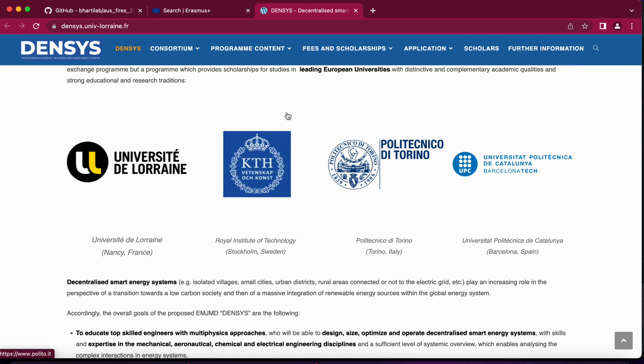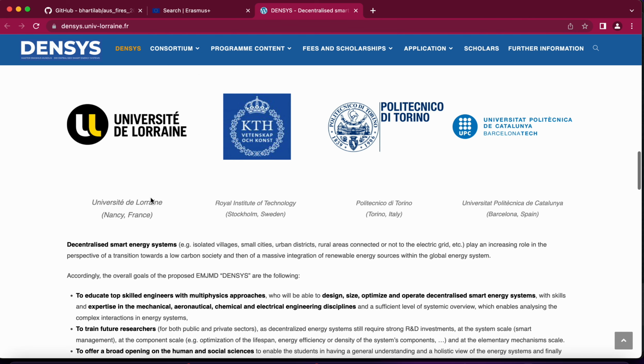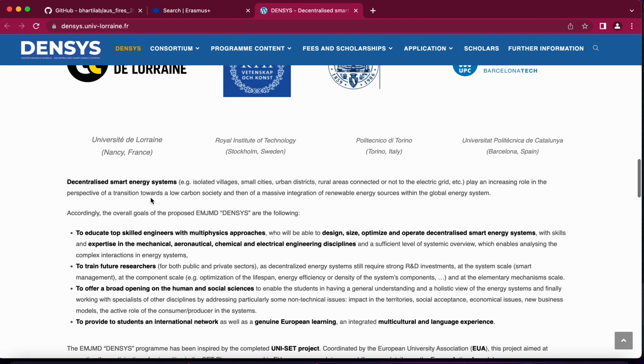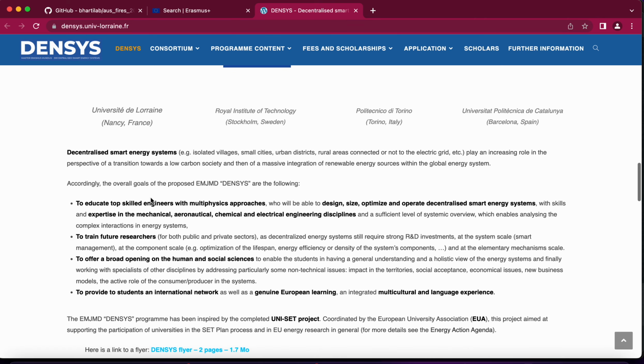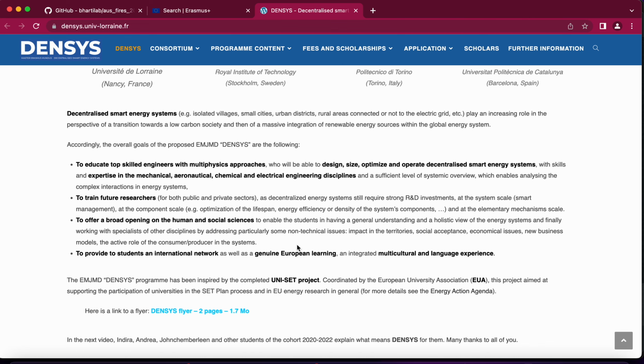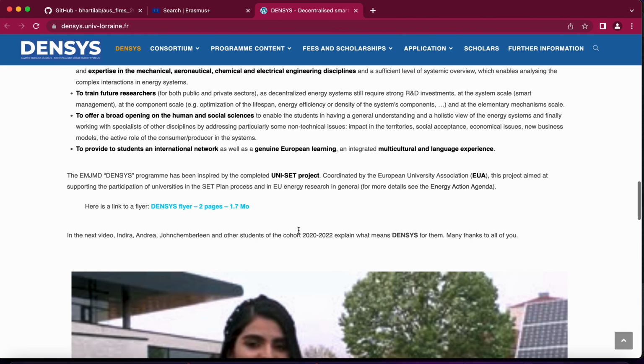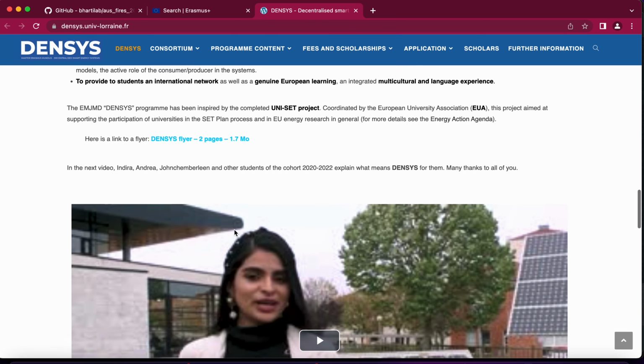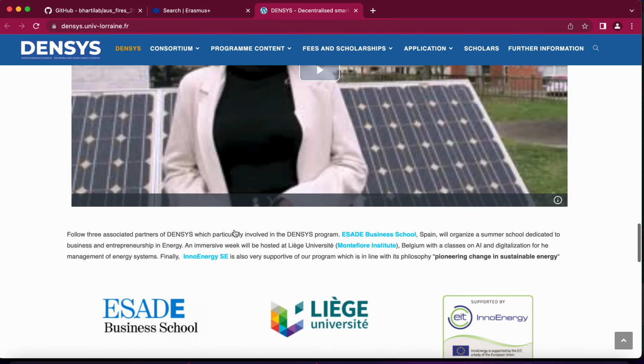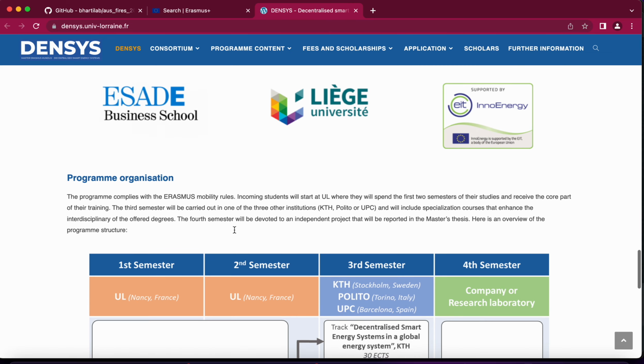So these are the 4 universities where you are going to do this course, depending on the mobility track that you are going to choose. So these are the people they are looking for. By the time you finish this course, these are the skills that you are supposed to get. They are to train future researchers, provide students an international network, as well as genuine European learning and all of those. So you can click on this to have a link to the flyer to learn more about the DENSYS program before you apply.